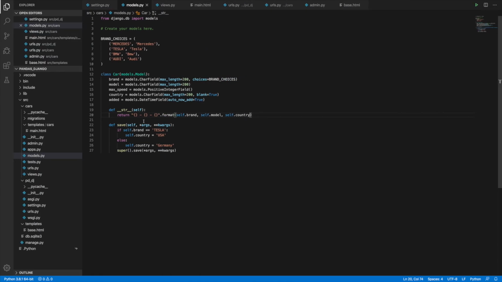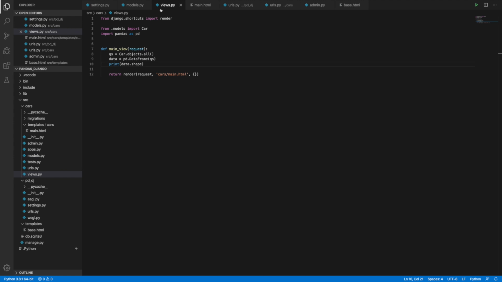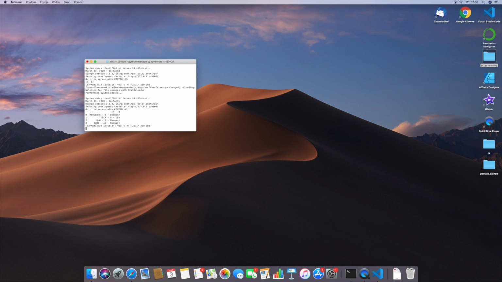Nothing happened because we have the shape, so sorry for this. We need to go back to the views and of course get rid of this shape because the shape won't change itself. And now let's refresh, and as you can see, we have the country added. So this is nothing but the string representation.